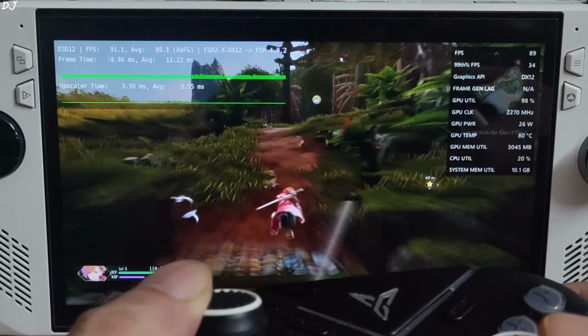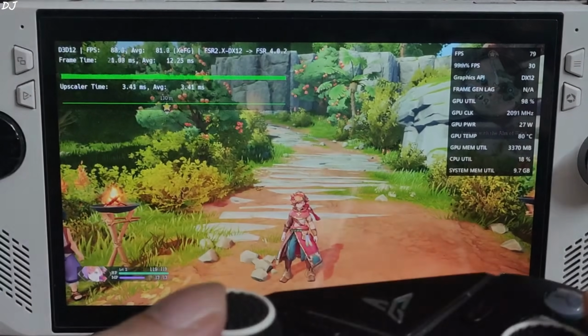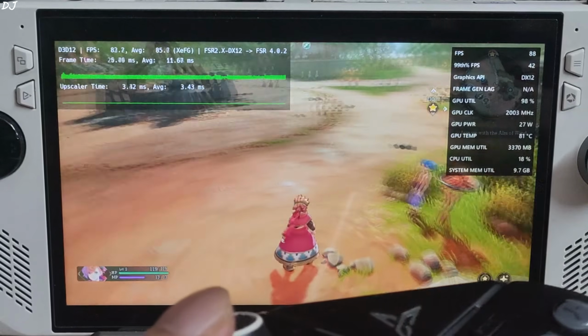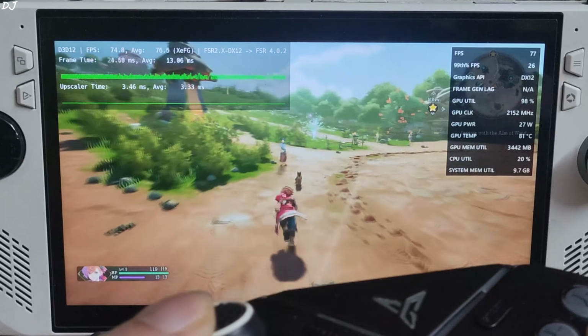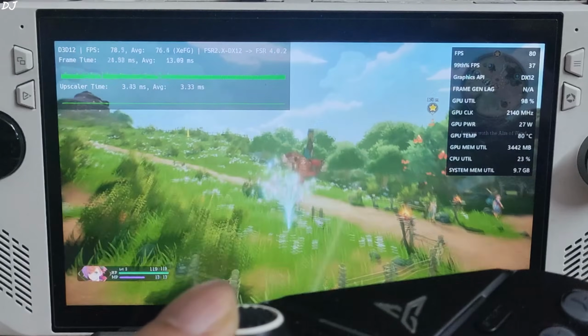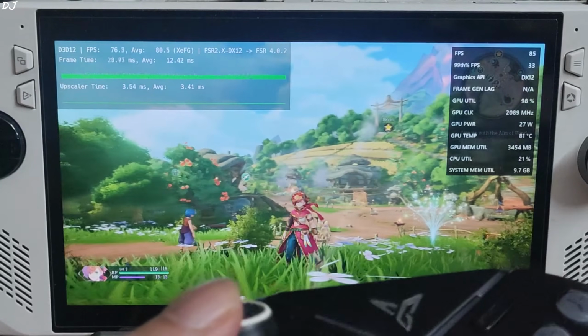I'm heading for the village. Now I'm in the village. Just observe a character shadow running around. Yeah, it's not flickering, not looking blurry with XeFG on. Another save point. So very good results produced by XeSS frame generation in this game.